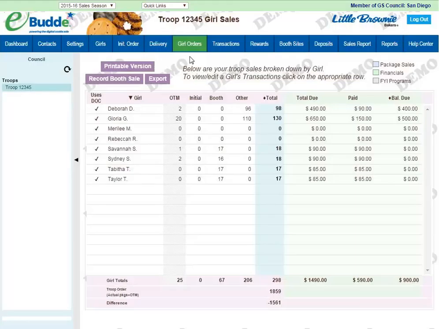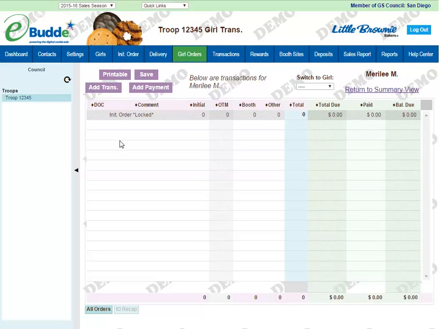So what we want to do is we're going to be working with Merrily. Since she doesn't have anything, we're going to start from scratch. We select a girl's name. And the first thing that we want to do is add a transaction. We can enter whatever notes we want down here.